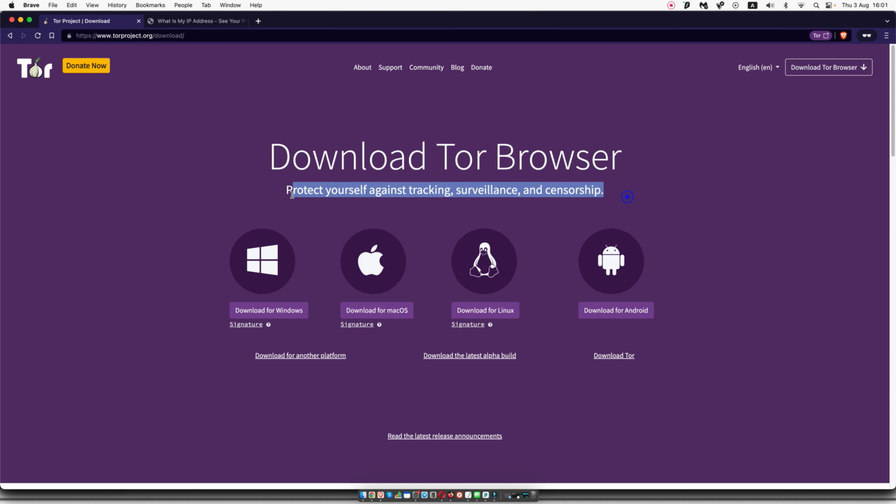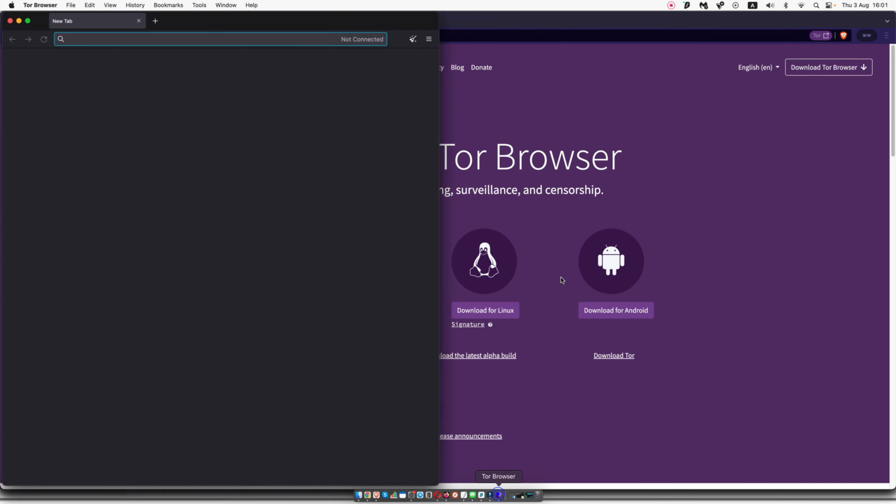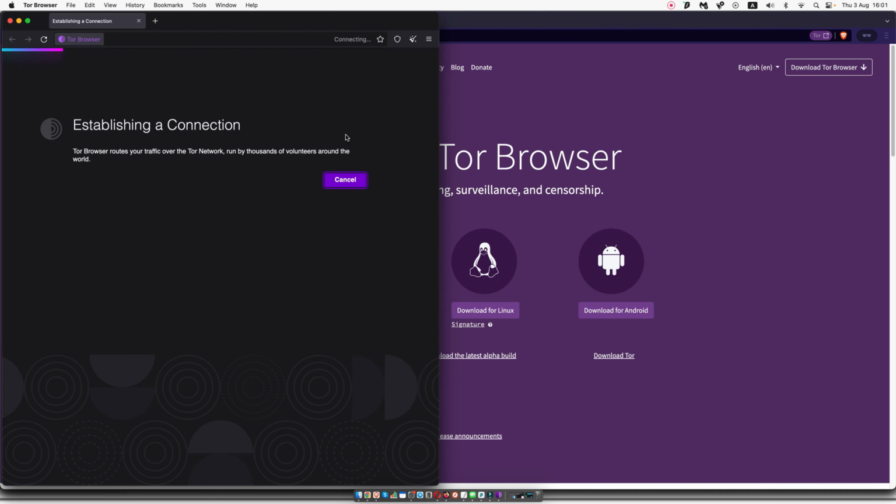And now you are ready to open the Tor browser. Simply open the browser as you normally would. And now your ISP has no idea that you are actually connected to the dark web via the Tor browser. So again, make sure before you open the Tor browser and connect to the dark web that you use a VPN like Surfshark.